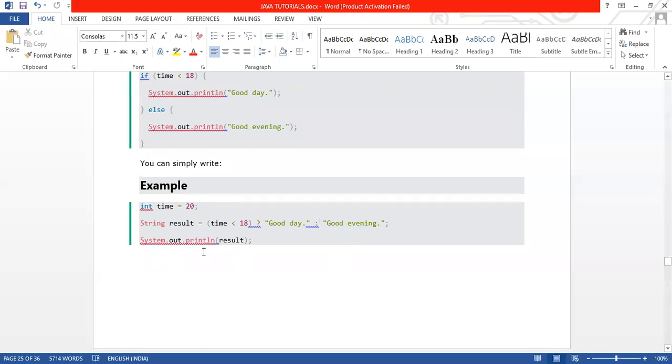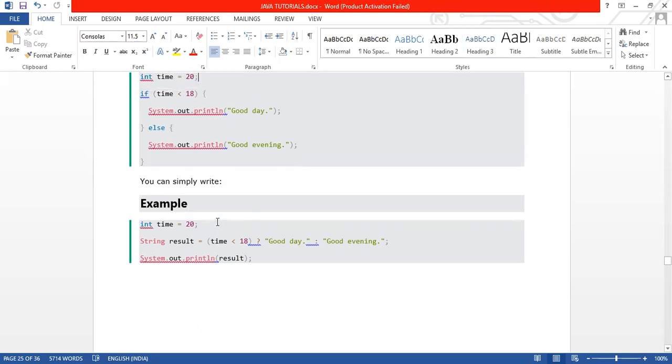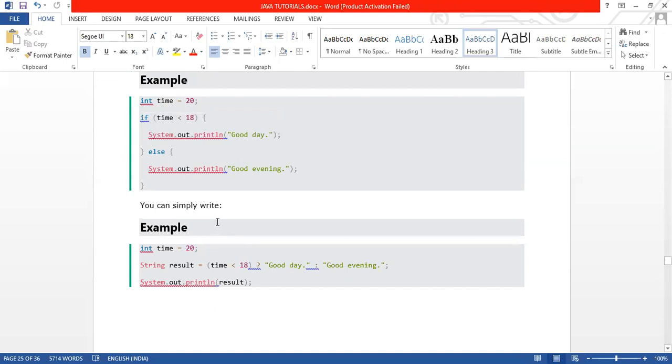Yes, we are using that. You see the third line. Basically, we are checking all the conditions instead of using the if else statement. What is the difference? Suppose, look, time equals 20, if time is less than 18, system.out.println good day, else system.out.println good evening. Here, instead of using if else, we are using the shorthand method. We take the integer time 20 and another variable. Within that variable, we directly give the condition, asking whether the time is less than 18. If it is, print good day, otherwise good evening. And in the system.out.println, we directly call that string result variable.